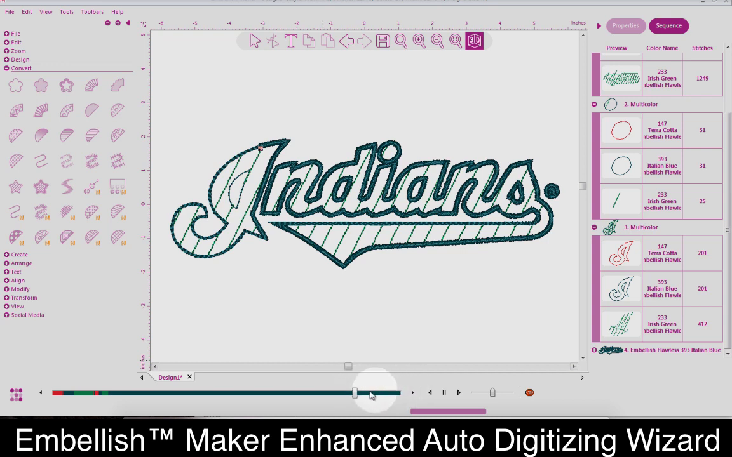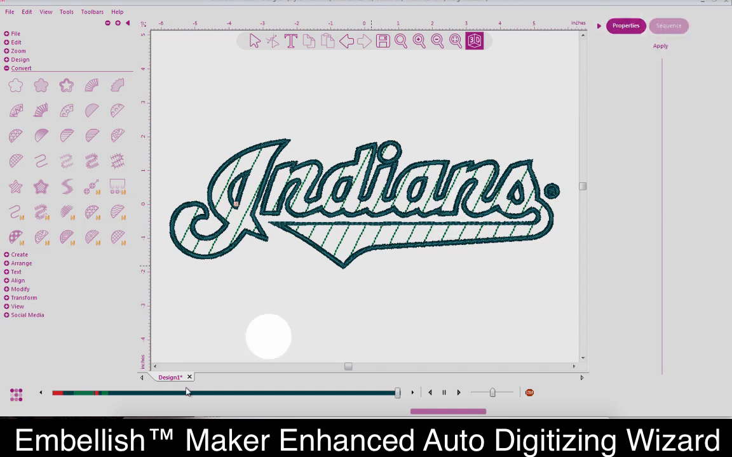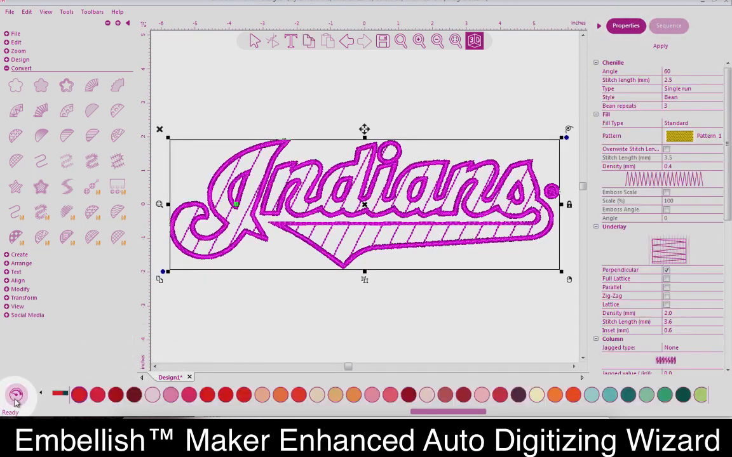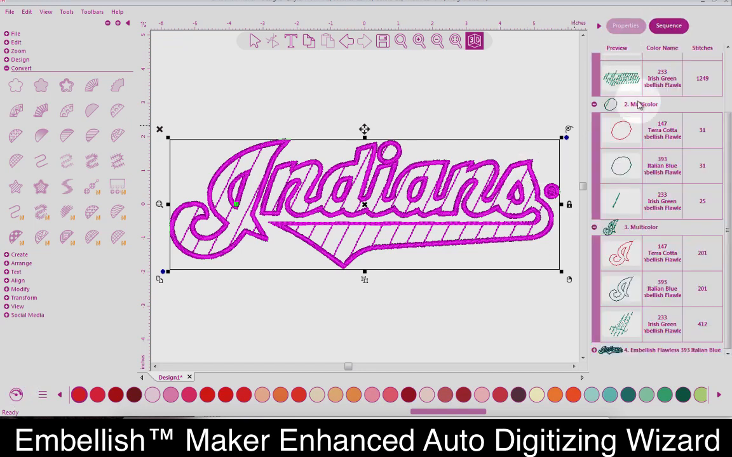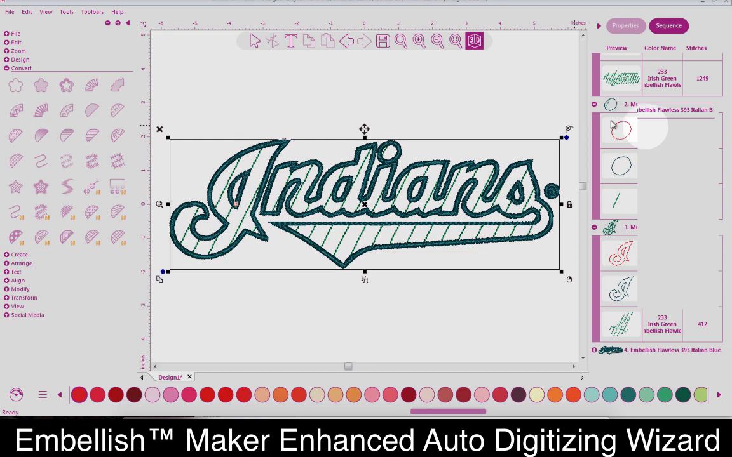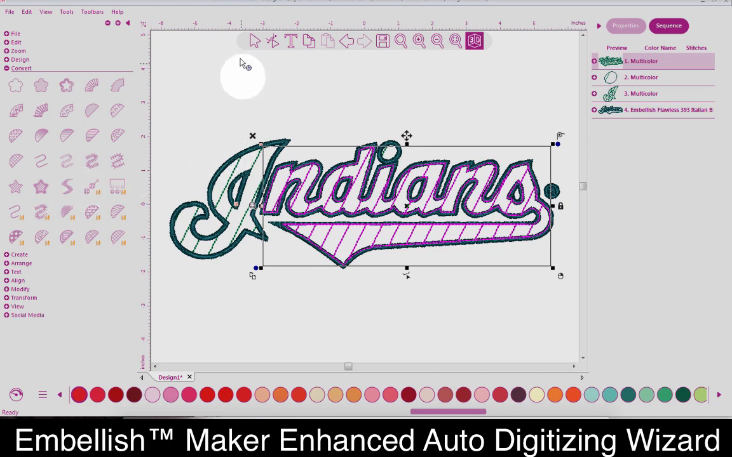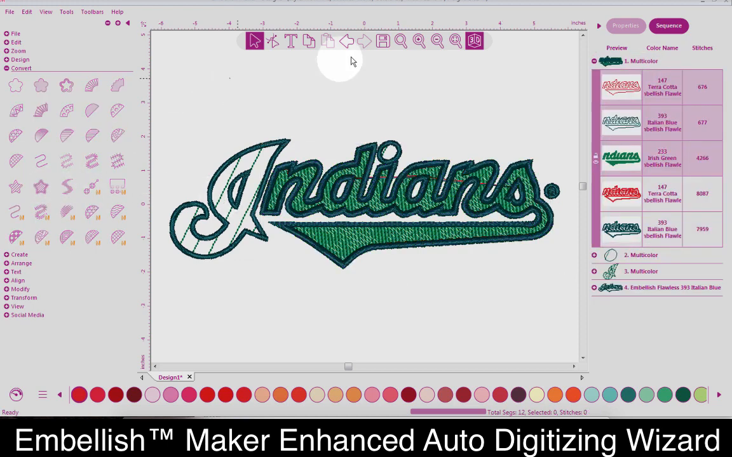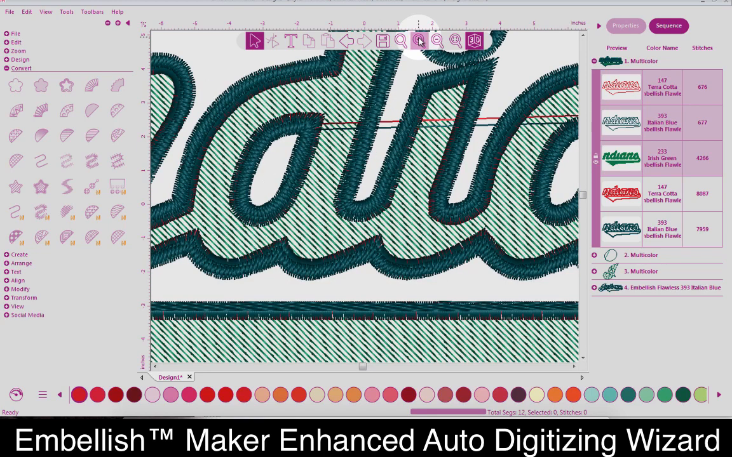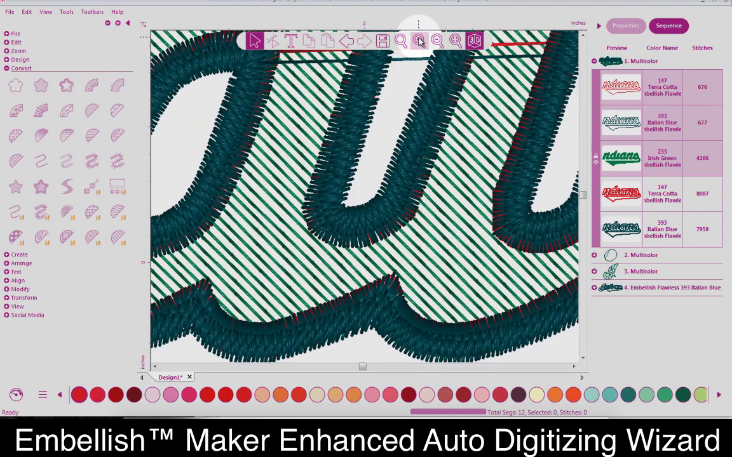So right next to it, I could come back to my sequence view, and let's just select it all. And actually, I'm going to right click in the sequence view to collapse it all. But let's come right here, and what if I wanted to make this Mylar? Well, I just convert it to Mylar. It is that easy. Now, if that looks like filled stitches, let me zoom in. It's not. So that's how amazingly enhanced our auto digitizing wizard is in Embellish Maker software.